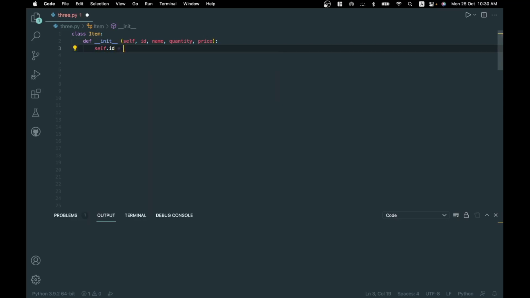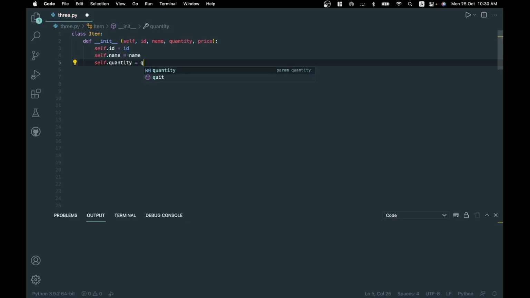So self.id is going to be equal to id, self.name is going to be equal to name, self.quantity is going to be equal to quantity, and self.price is going to be equal to price. And there it is. We've just created our first class.